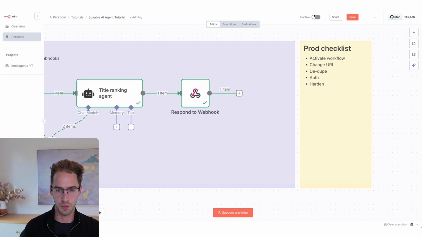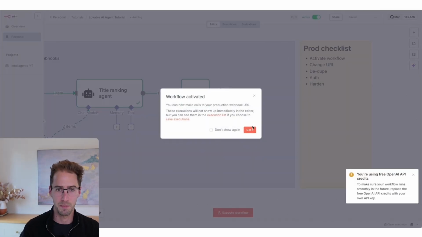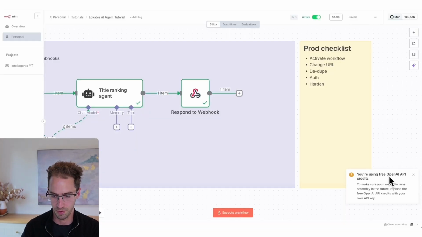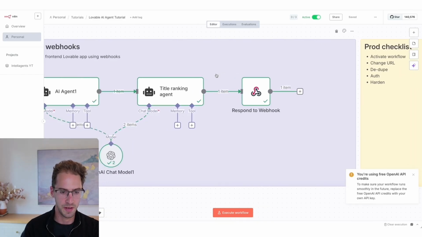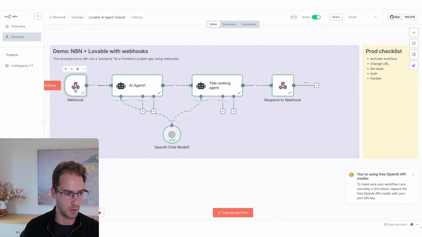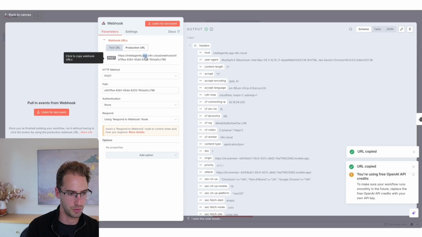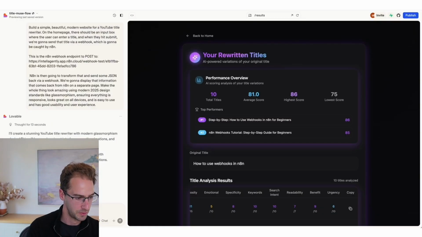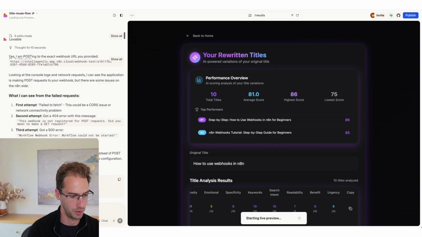The first thing we want to do is activate the workflow. This is going to immediately highlight any issues and things that you need to fix, but it looks like we're all good here other than an OpenAI API key that's going to have credit issues. The next thing we need to do is change to our production URL. So I'm going to give this one to Lovable. So just say update the webhook URL to this one.